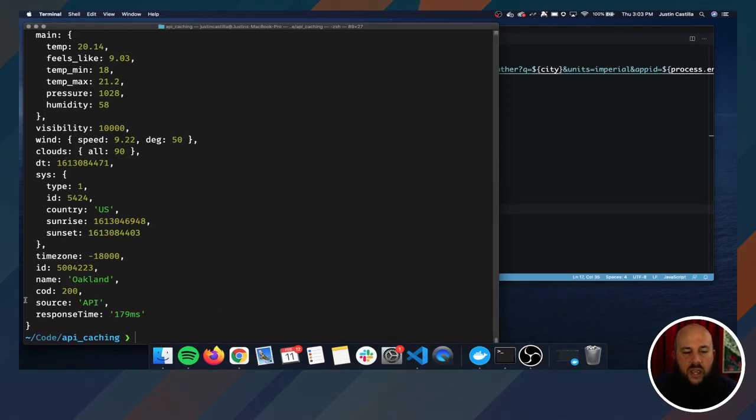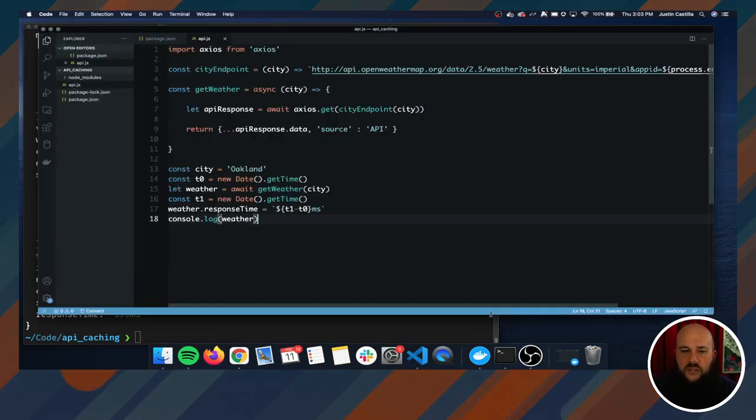All right, cool. So now here's the source that I added manually, and now we have response time. 179 milliseconds for us to contact the third-party API and for it to come back with that information. Now, that's going to be really important later on. So let's continue. So now we actually have us contacting a third-party API.